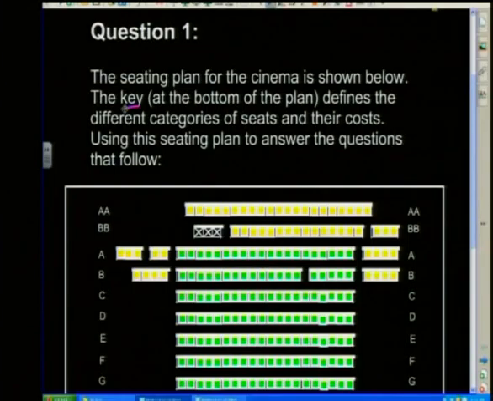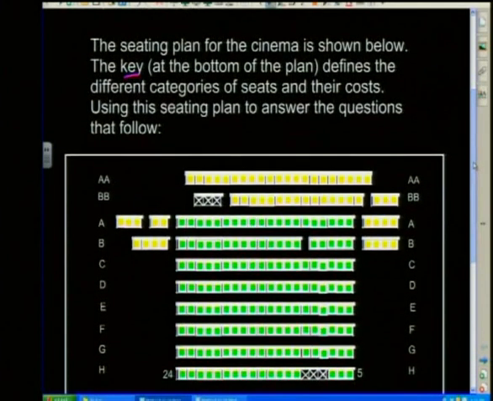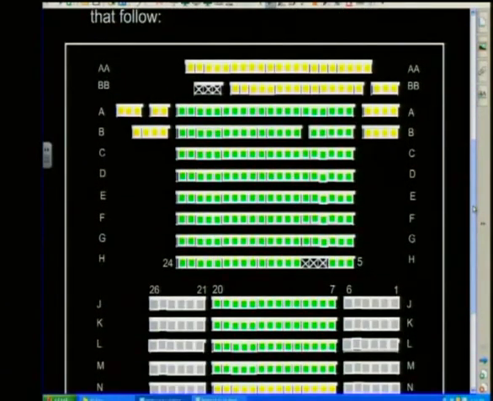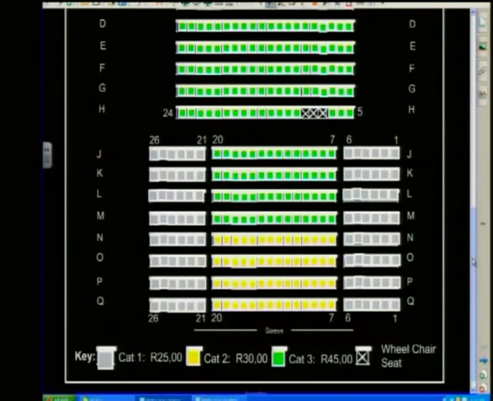So we're going to look at the plan. We have seats going back from double A, double B, and then A, B, C all the way. We've got yellow seats, green seats. We've got some grey seats on the side, yellow in front, and then here's our key. So our grey seats are category 1, and they are 25 Rand a seat. Yellow seats are category 2 at 30 Rand. Green seats are category 3 at 45 Rand. And finally, the seat with an X in it is a wheelchair seat.